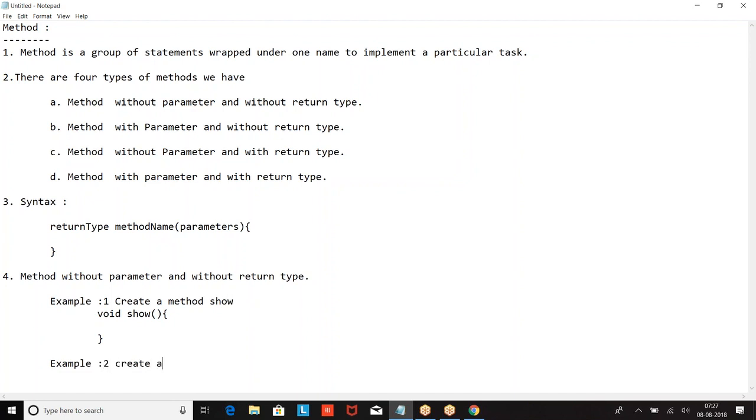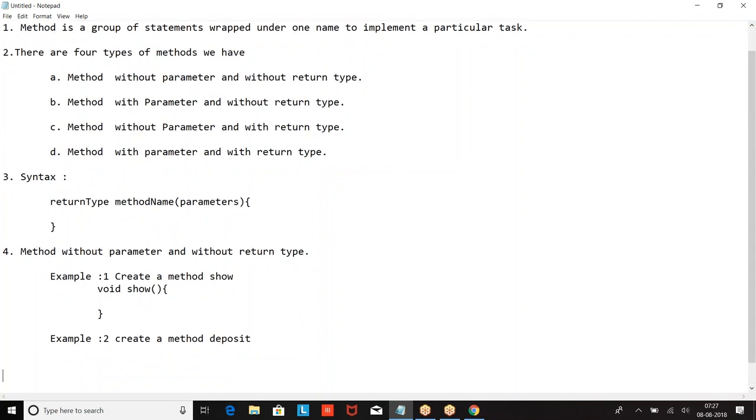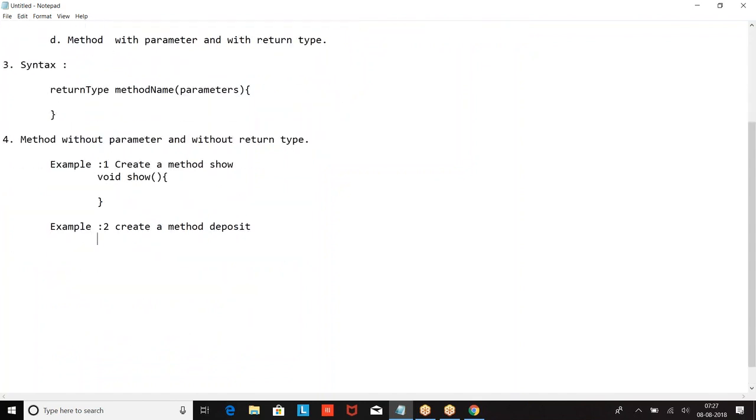Create a method, deposit. The name of the method is deposit. So what are these flower brackets? This is the scope of deposit. Whenever we call deposit, this will run.